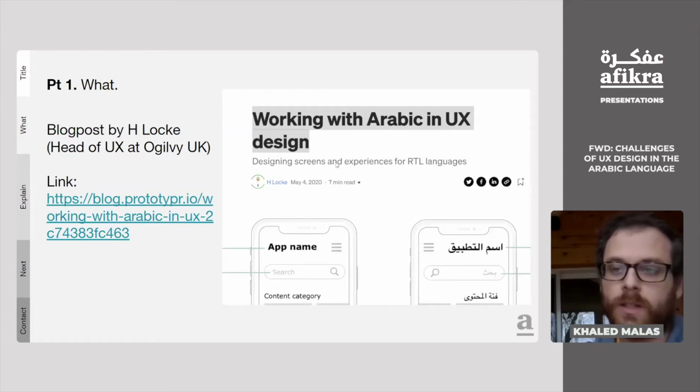This article was published by an author. The author's name is H. Locke, who is the head of UX at Ogilvy UK, which is a design agency, and they do a lot of designs for apps and such. And I linked the article for you guys.